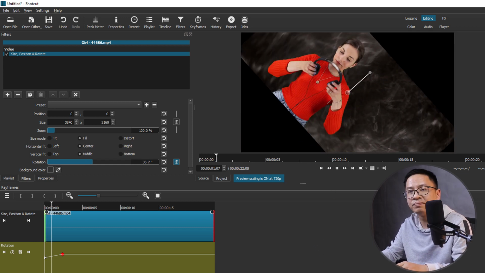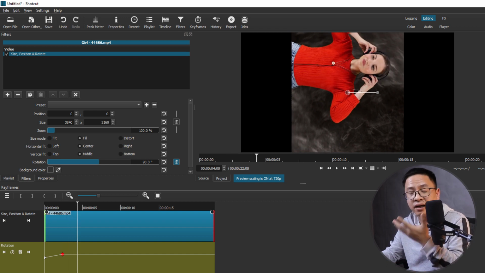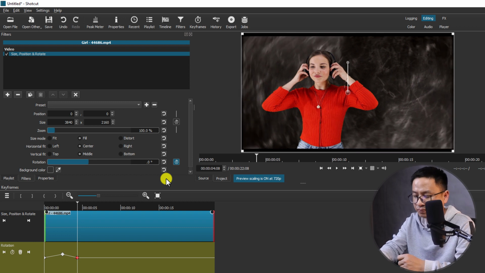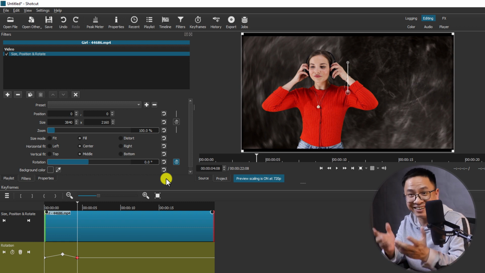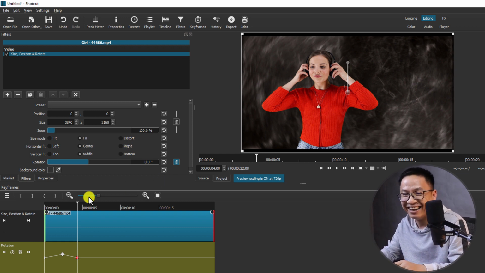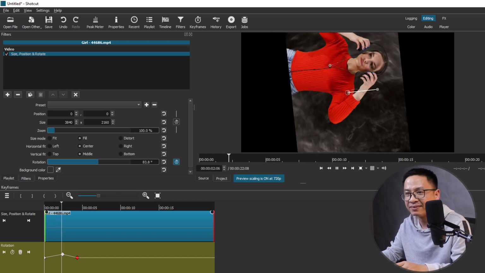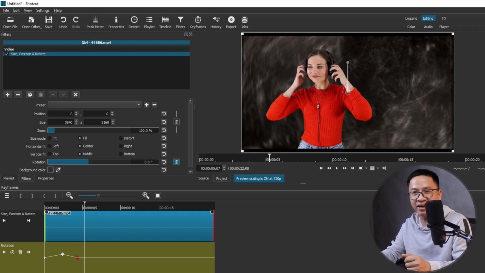You see here? I can just go back to 0 by adding another keyframe here. To add a keyframe, you can click on this button, add a keyframe at the playhead. Okay, so here the new keyframe, we can set it to 0. Nice, right? It is a free video editor and it has keyframes. Nice. All right, so here's the effect. Super cool, right?